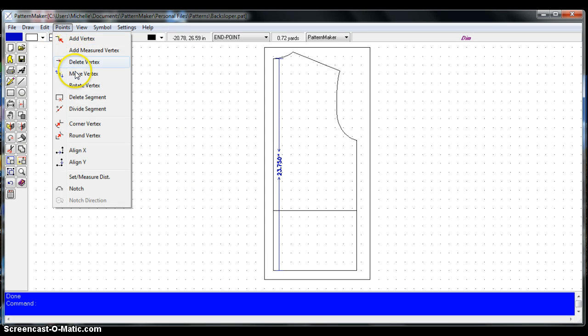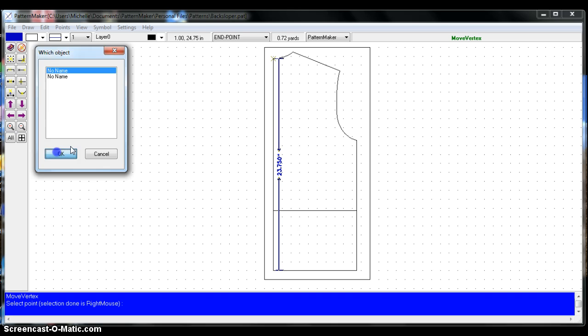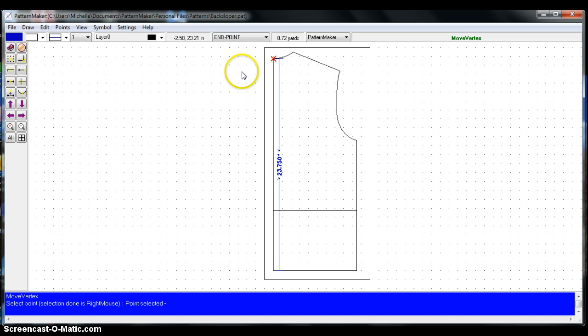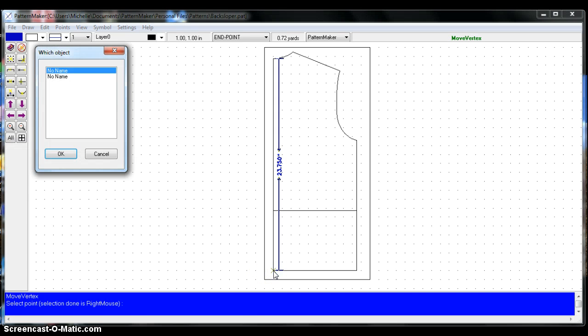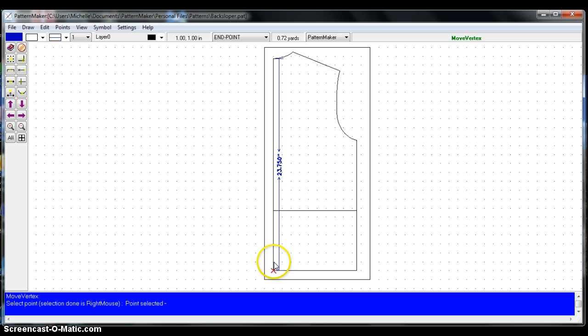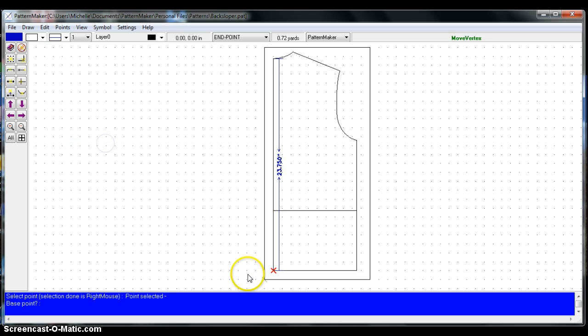Let's move a vertex. And I'm going to move it down here. Oops. I'm going to cancel that for a moment. It was trying to pick up my other. Let's try moving a vertex here. Done selecting. Now we can move. So notice how the dims changed. I'm going to undo that.